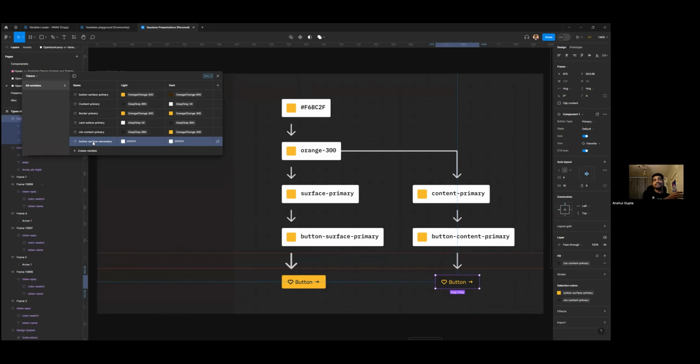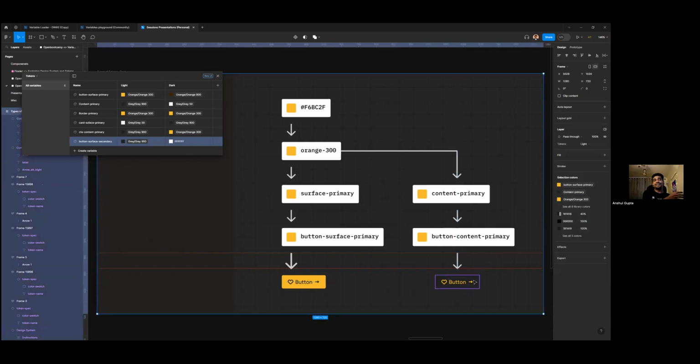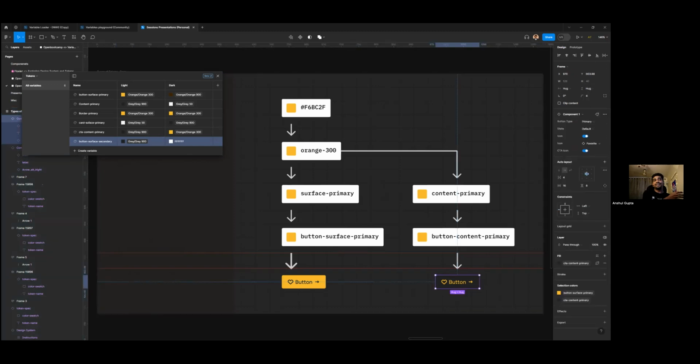That's why we say we are defining these things on the basis of use case. These are defined on the basis of components, right? So now I have button surface secondary, right? What I'll do, I'll go ahead and I'll use this gray 900. So what I'm doing is instead of having CTA content primary, I'll have button surface secondary. Okay, so this is the secondary color.